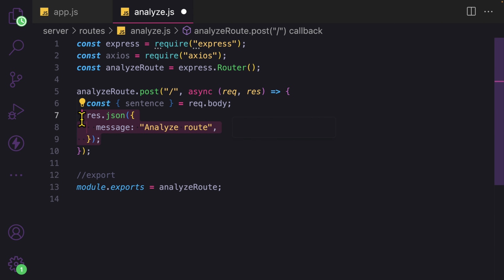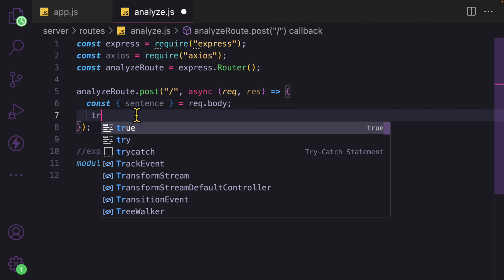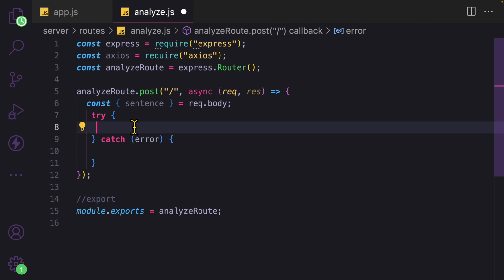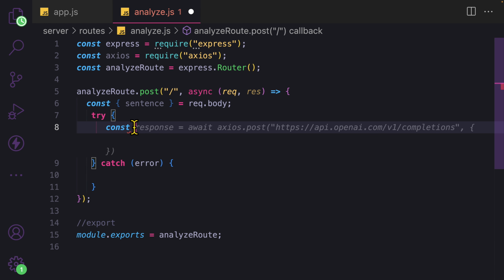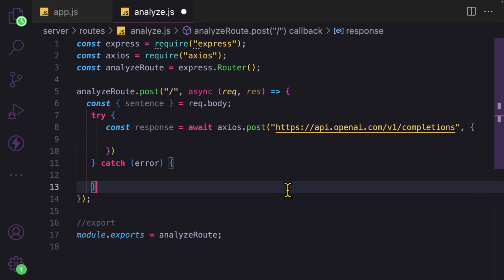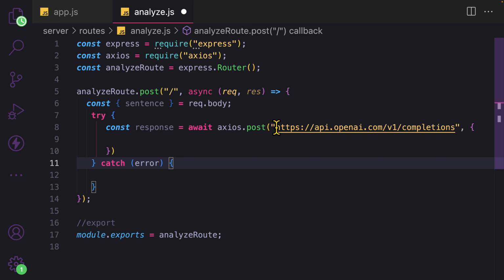So let's remove the response from here, and then let's bring in a try and catch block. In the try, we're going to make the HTTP request. So here I will say response, and then let me accept the autocomplete. And it goes like this. Response equals await axios.post and pass in the endpoint, the one that we copied, which is this one. Make sure to use the right endpoint for this one.